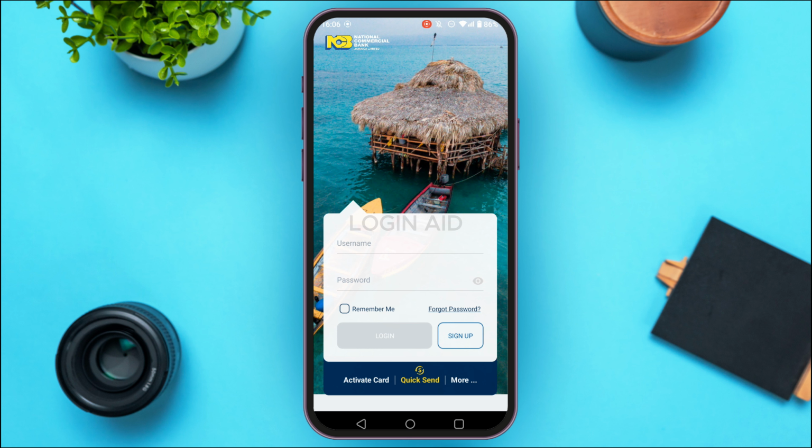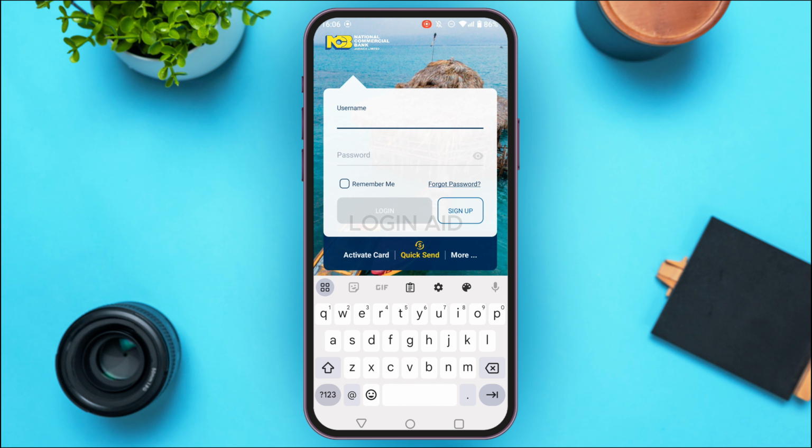Initially, you'll be led to this kind of interface. So if you want to log into your account, what you have to do is enter your username and password. So simply tap on the field of username. Now what you have to do is enter your username over here.